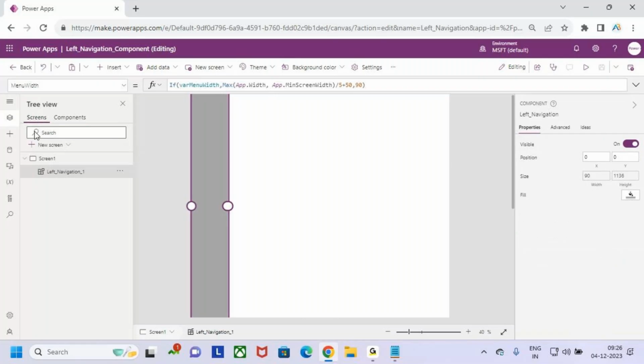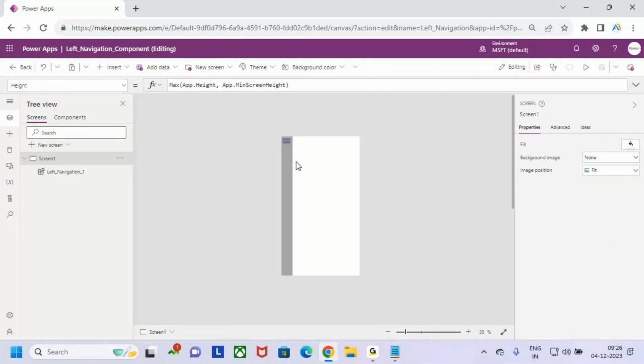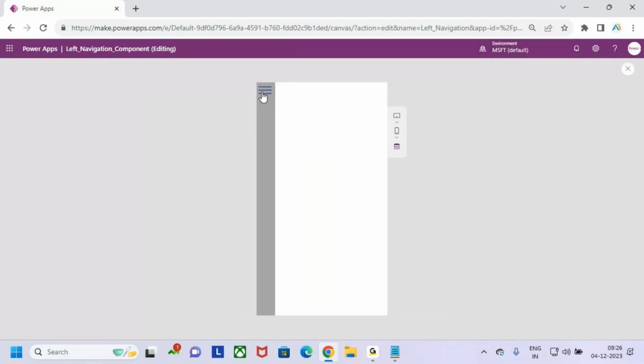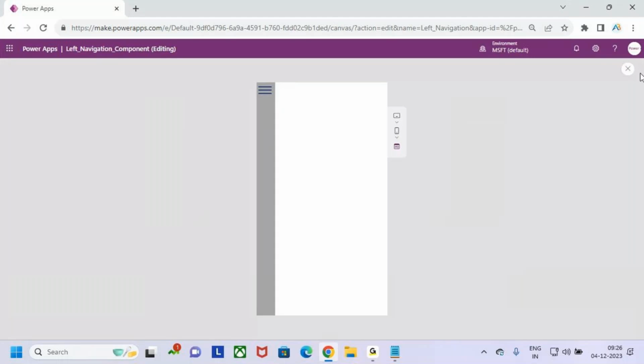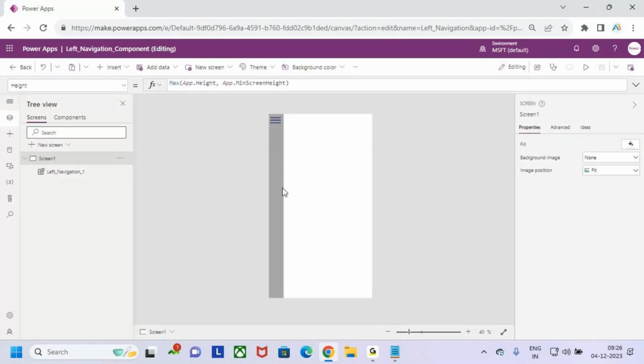Now go to the screens. Now play it. Yes, now it is increasing. Now see, on select of this icon, this is the actual width. Now when I click on it, automatically the width is increasing. Fine. This is what my requirement is. If you want to increase the width of this, you can increase it a bit more. I want to increase it more.